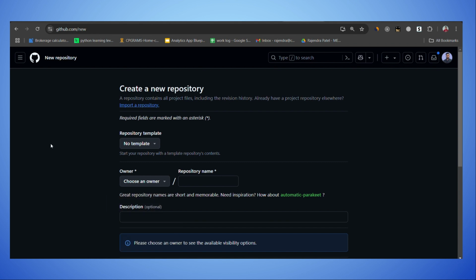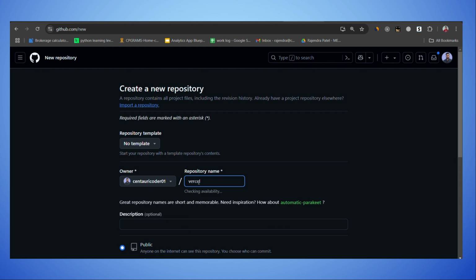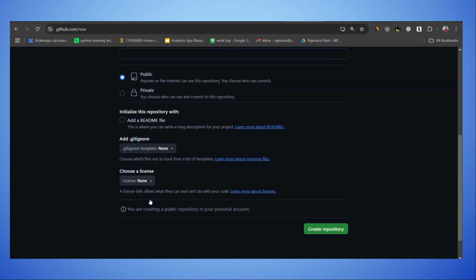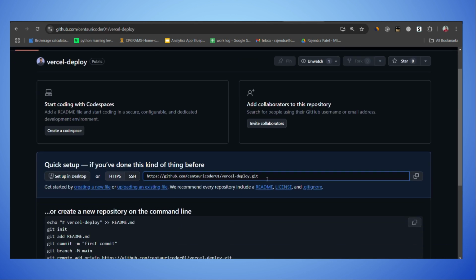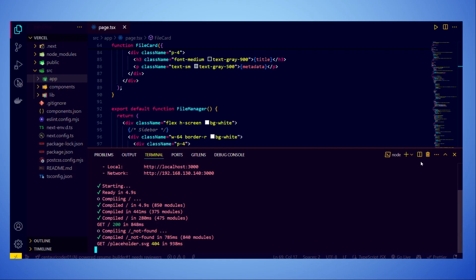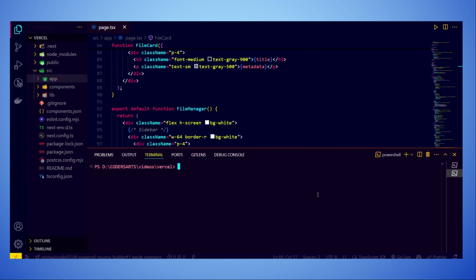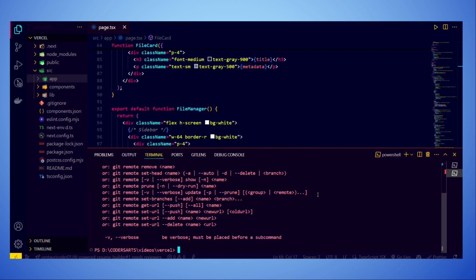So let's go to GitHub, create a new repository, choose the owner, and give it a name, Vercel deploy. Let's just make it public. Click on create repository. Okay, we can just copy this. Let's go ahead with this, and first let's initialize the project repository. After that, git remote -v. We are attaching that one.